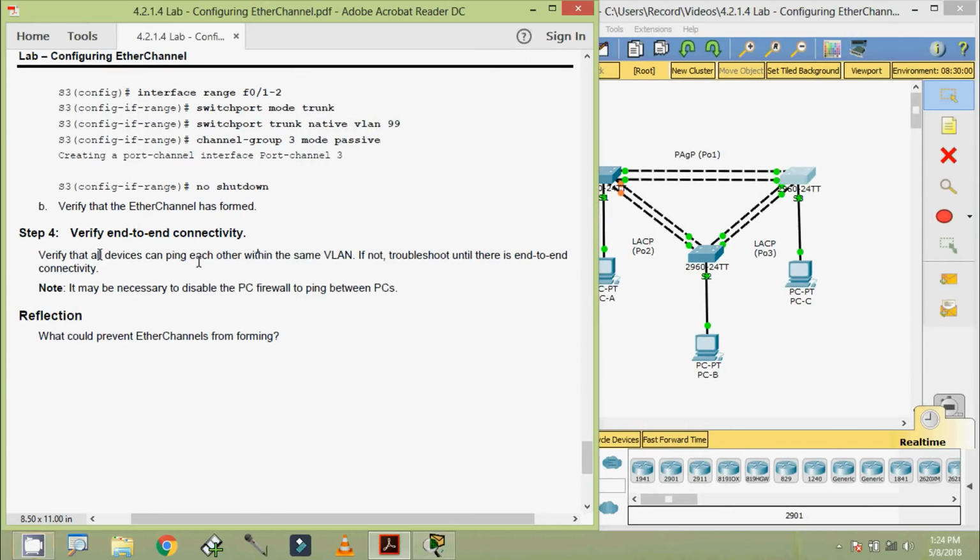Coming to step 4, verify end-to-end connectivity. Verify that all devices can ping each other within the same VLAN. If not, troubleshoot until there is end-to-end connectivity. It may be necessary to disable the PC firewall. Anyway, here we are using Cisco Packet Tracer, so no need to worry about the firewall. In real time when we implement, we have to take care of this firewall. We must disable the firewall to get this ping. So now we will verify this end-to-end connectivity.